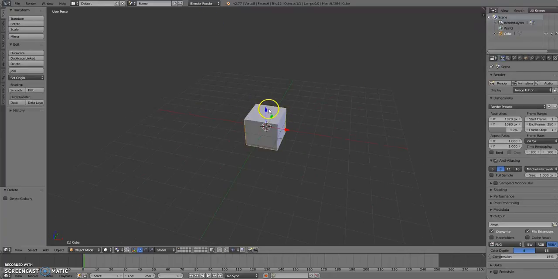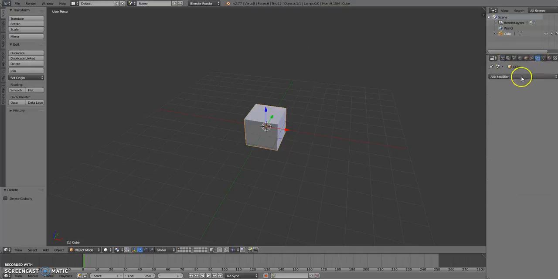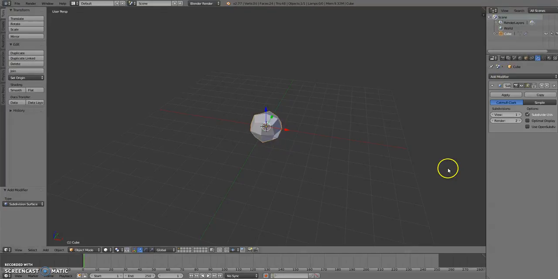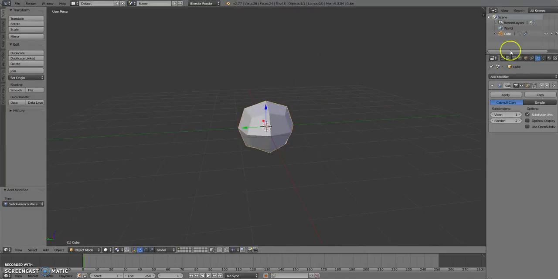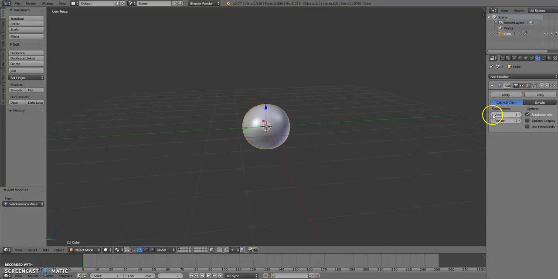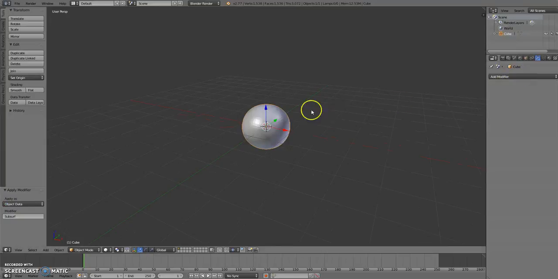Now, if you select the cube and go over to the right and select the wrench, you'll see add modifier. Click on add modifier and go down to subdivision surface. This will divide your cube up into a bunch of smaller cubes. It'll look pretty cool. To the right you'll see two things: render and view. View allows you to divide up your object into many more cubes, creating eventually a sphere. Turn that up to 4 and click apply.